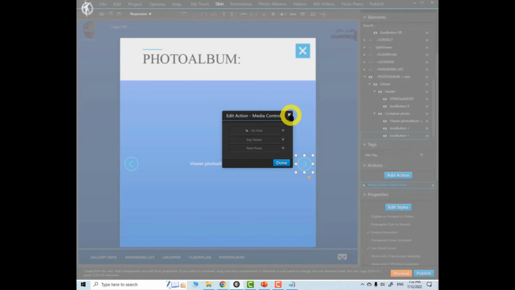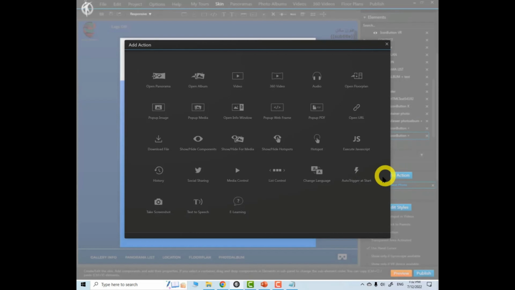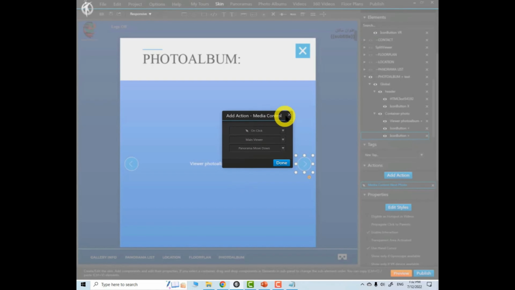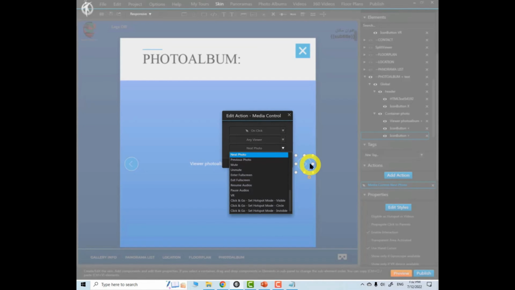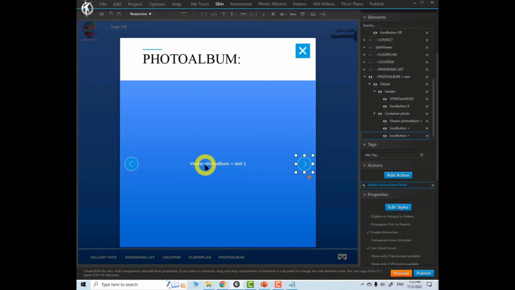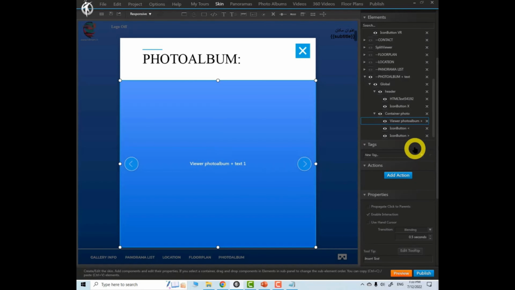Look, if I click on add action now, there's an option here, media control. By selecting that, you specify which media you want to control and how. Here, the media control is actually set to next photo. So for any photo album that's playing, if you click on this, it will go to the next photo. There are various options available that you can choose from depending on what you want to do. That button will appear nicely for you on your viewer.